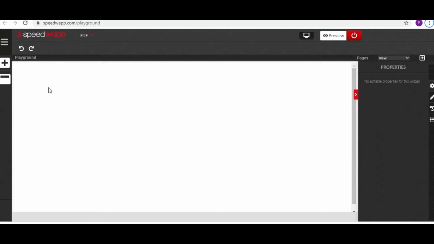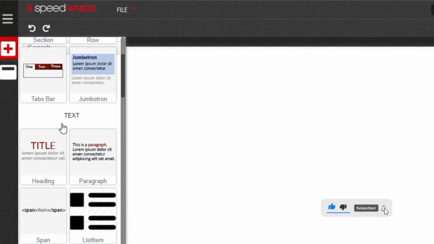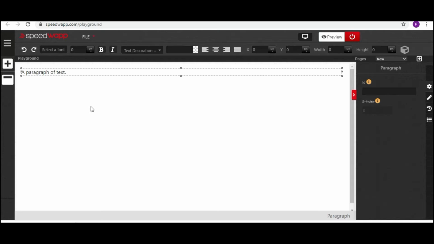Now you can locate the paragraph template right here on this plus button. It's called a component button, or component. When you click on it, you can locate the paragraph template and the text. So let's drag and drop the paragraph template and see how it works. I drag my paragraph template and I drop it right here.